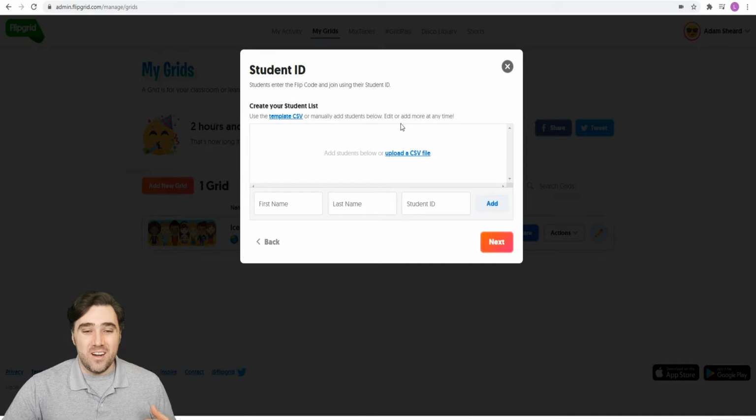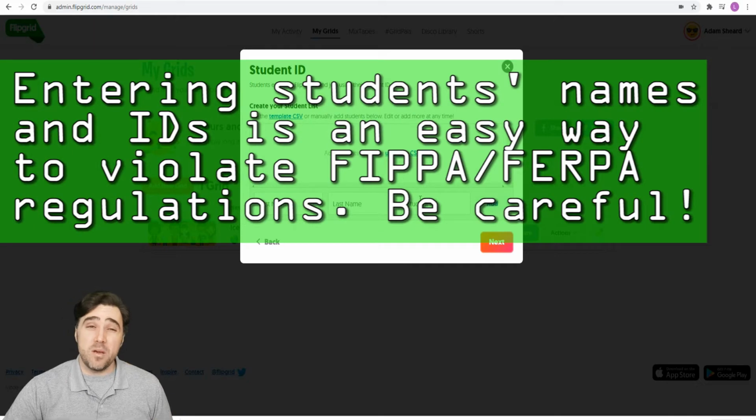Now for this one here, it's going to ask for you to either upload a CSV or comma separated values spreadsheet with your students' information on it, or you can manually add students one by one. Now the reason I'm showing you this is because later on we'll be talking more about FIPA and FERPA compliancy. And one thing about that is storing students' personal information such as names. Now, if you choose this option, it will ask you to put in the student's information. Keep in mind that means you'll be putting their personal information into this system.